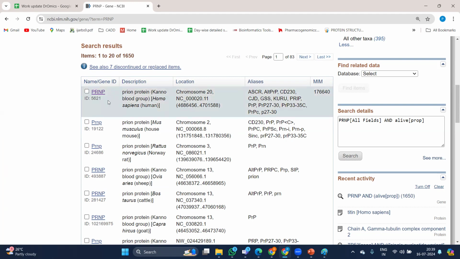That is 5621. If you are searching for any protein information, again for each and every protein you will have a unique identifier. For each and every transcript, and for each and every exon also, you have specific identifiers. So here we have the PRNP gene name and the gene ID for that PRNP gene. Then this is the description for the PRNP gene. This is the location: on chromosome number 20, from this coordinate to this coordinate, your PRNP gene is present, meaning you have the start and end coordinates for your gene.